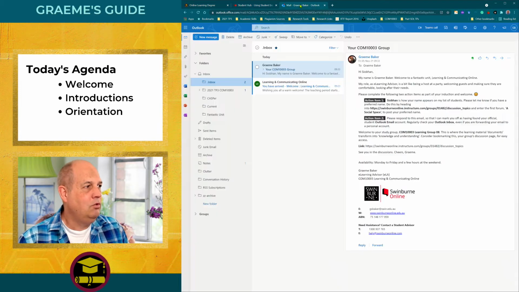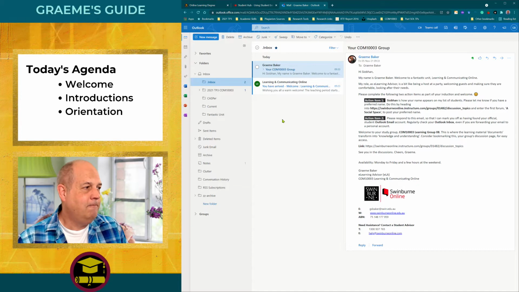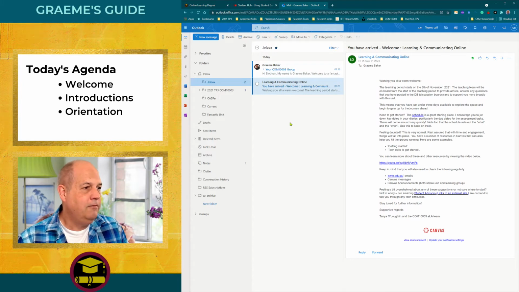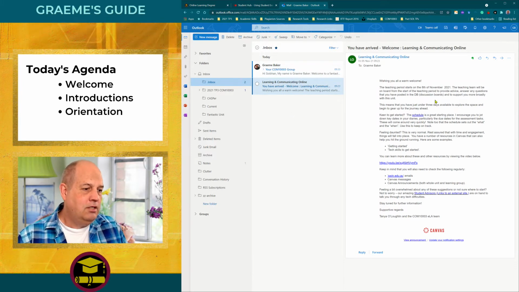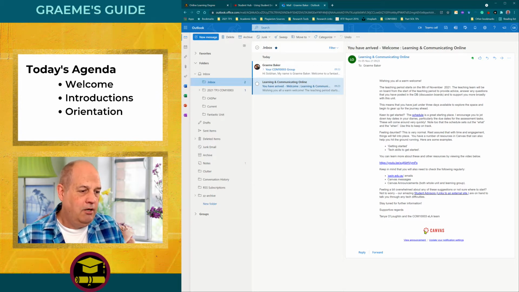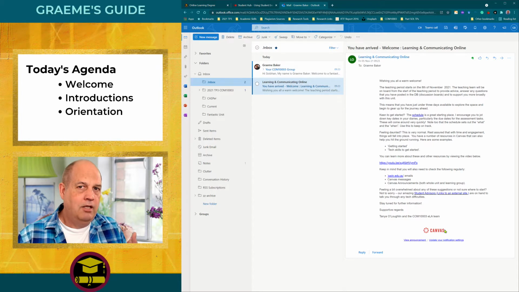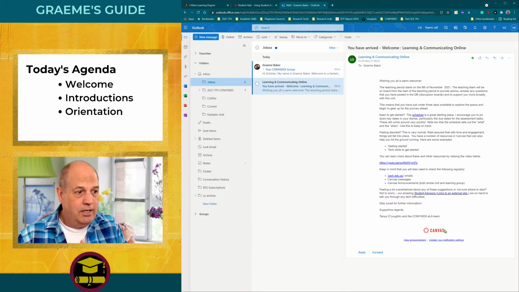So if we go into, this is what Outlook email looks like. And oh, I've got a couple of messages here. So I see that Tanya has already sent a welcome email. You'll see down the bottom here, it's got this Canvas logo. So that means that this email has come through Canvas. Canvas is where your study takes place. We'll go there in just a moment.